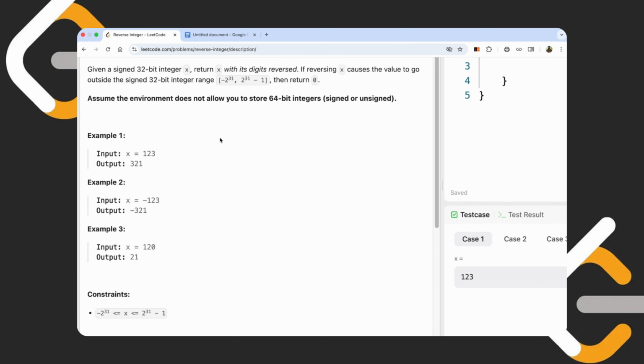They have also provided in the question that: assume the environment does not allow you to store 64-bit integers, signed or unsigned, which means our integer is 4 bytes, right? If there is an integer value, for example a 10-digit value, that exceeds our integer's range, which is 4 bytes, then in those cases it should return 0, not the reverse value of the number. So totally we have 3 test cases and 3 conditions over here.